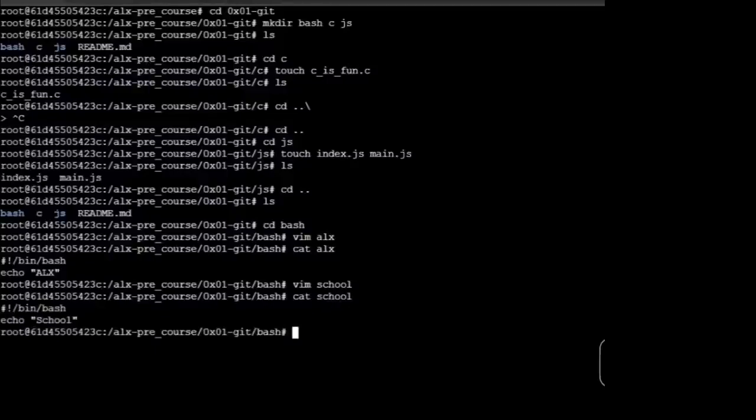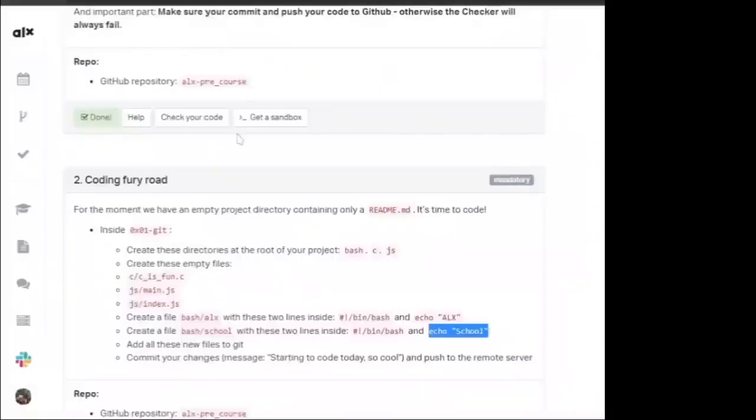So let us see what we are supposed to do next. Then it says, add all these new files to Git, commit your changes with the commit message. The commit message is starting to code today, so cool. Then push to remote server.